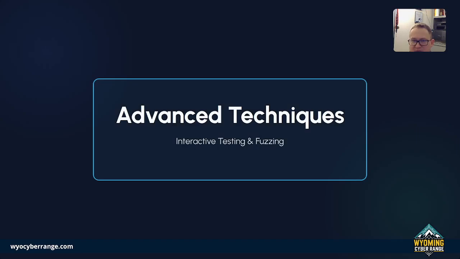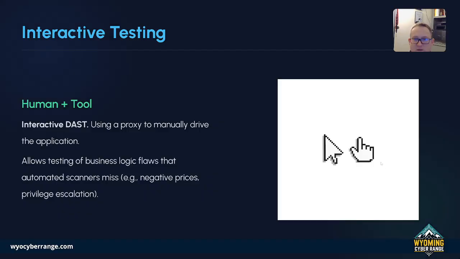All right, finally, we're going to have some advanced techniques in this chapter that bridge the gap between standard scanning, and it's going to be interactive testing and fuzzing. So the first one is going to be interactive testing. This is often referred to as interactive DAST. Now, the reason for that is we're going to bring the human and the tool together.